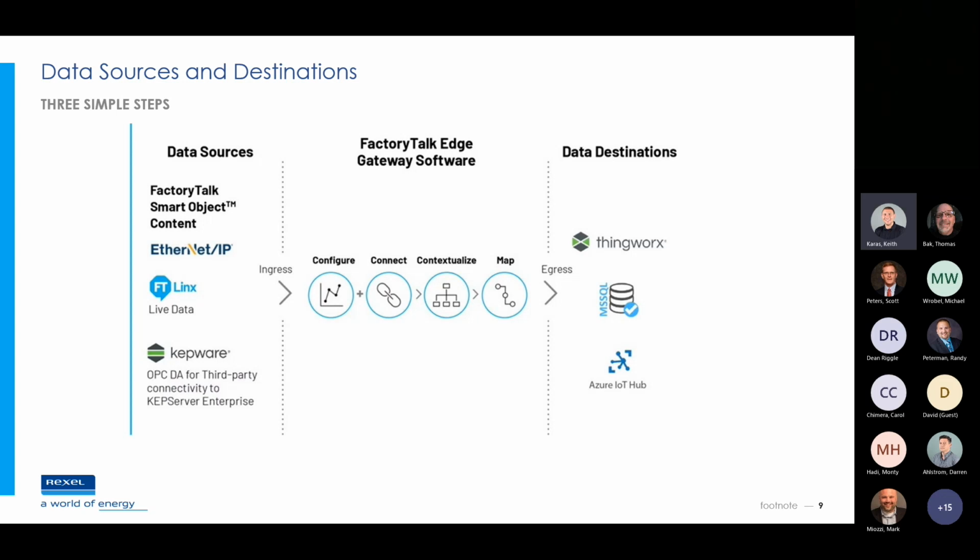If you're familiar with a FactoryTalk architecture, there's live data, which is held within the FactoryTalk services platform that you can set up within the admin console. So if you have a server system, you can utilize that connector to pull data from. If you're using third party or if you're using Rockwell's Kepware Enterprise or Kepware EX, OPC DA is for some of the third party connectivity to the Kepware Enterprise.